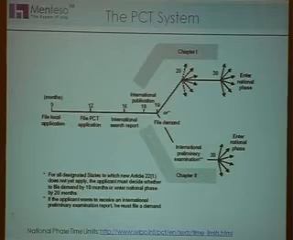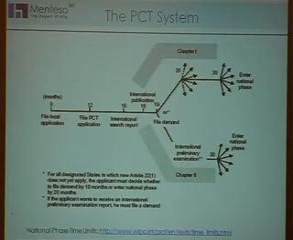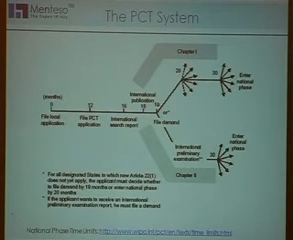So let's move to the PCT system. In the PCT system, you file a local application in India, then within 12 months you file the PCT application, and it goes through the international phase and then the national phase. In the international phase, there is a search done, and at the end of 19 months you need to decide whether you want to go to chapter 1 or chapter 2. If you want to go to chapter 2, you need to file a demand, and a preliminary examination will be done.